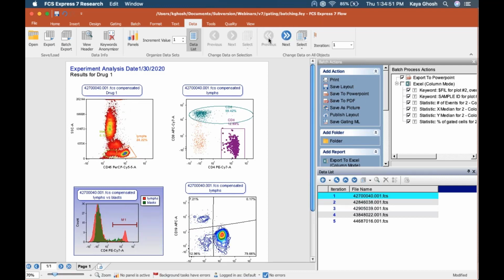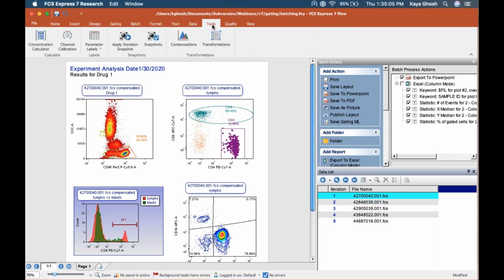I don't want to plug batching too much because it's a gating webinar, but just to put things in context for you. Okay, so how can we have specific gating positions for each of these iterations? The easiest way to do this is to use iteration snapshots, and you can turn this on by coming to the Tools tab and clicking on, and I'm going to highlight it because it's pretty important.